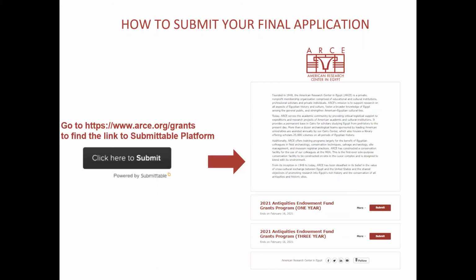Now, we've discussed in detail how to compile all the needed documents for the AEF grant application and the requirements. I'm now just going to walk you through how to submit your actual application and all of these documents. This is the final step. You're required to submit your final application on the Submittable platform along with a very short online application form.